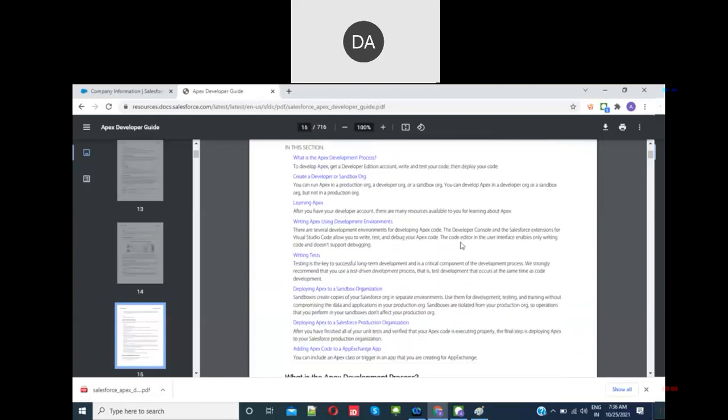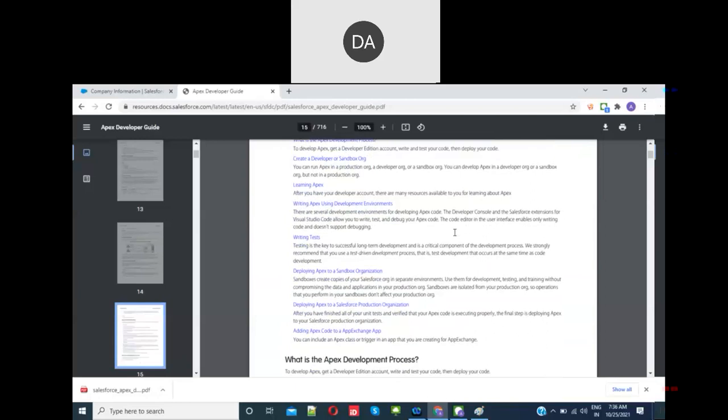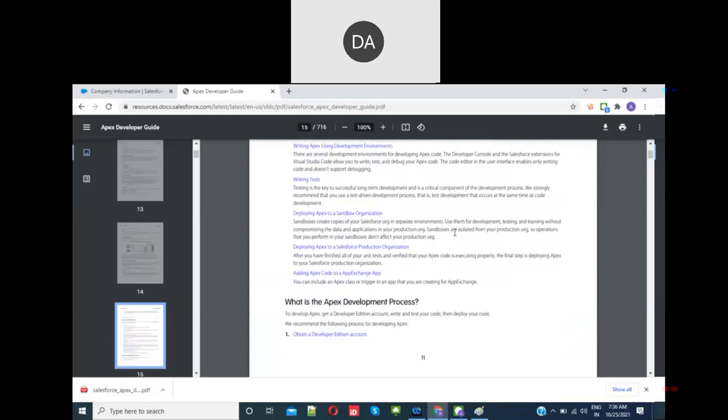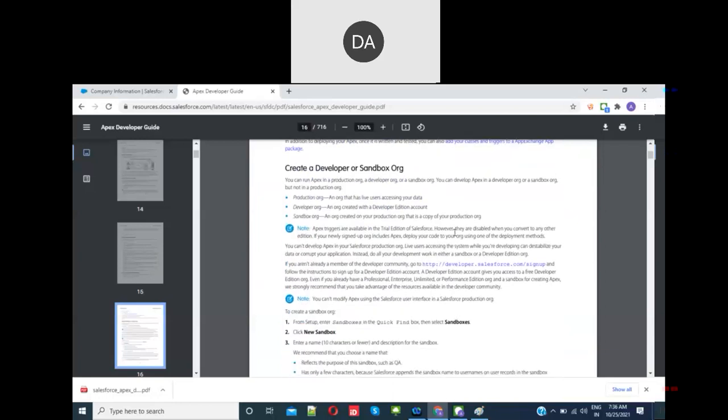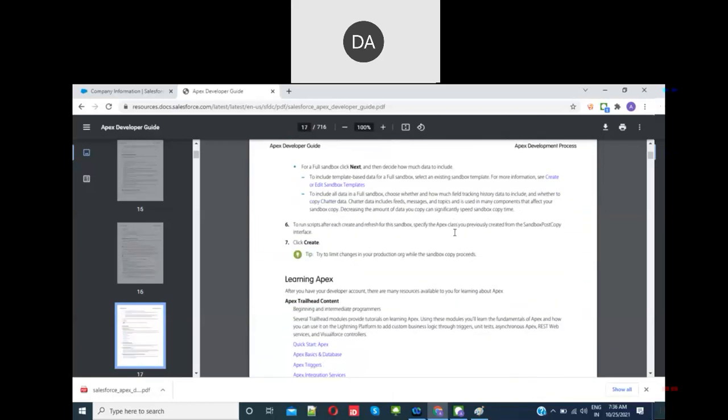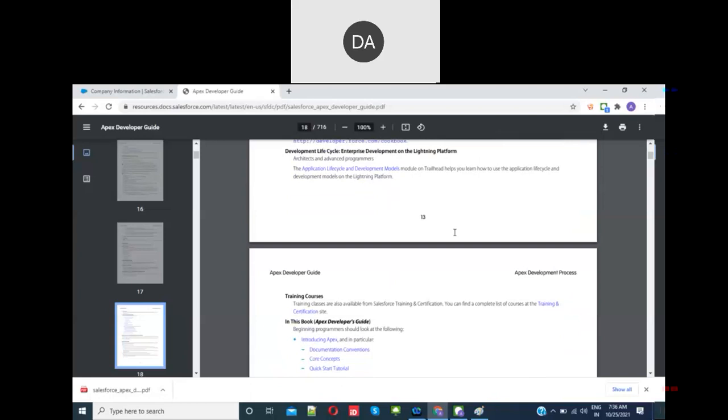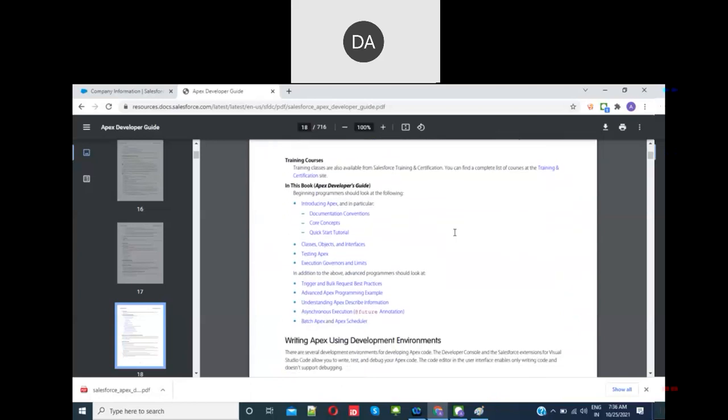So create a developer sandbox. Best to note down. Data types.